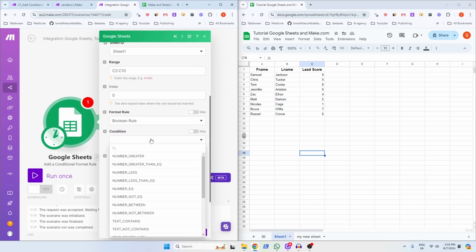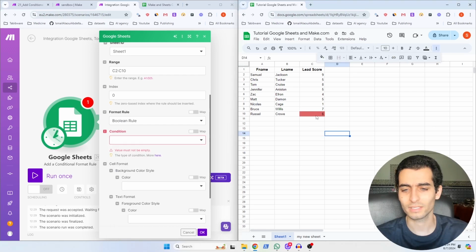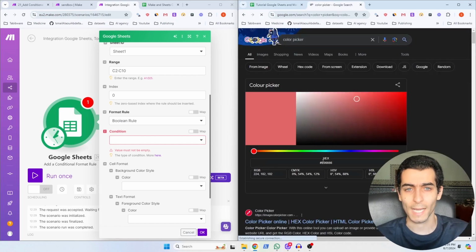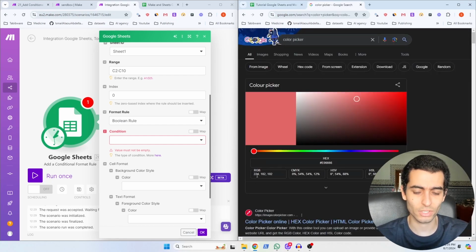For our example, let's make all the cells between 0 and 5 turn red. Okay, I think this color is fine. Let's check what are the corresponding RGB values for this red. I actually have a Chrome extension here where, for example, it displays the RGB values wherever the mouse pointer is. I pasted those values in this color picker here. We can see that the RGB values are those ones.